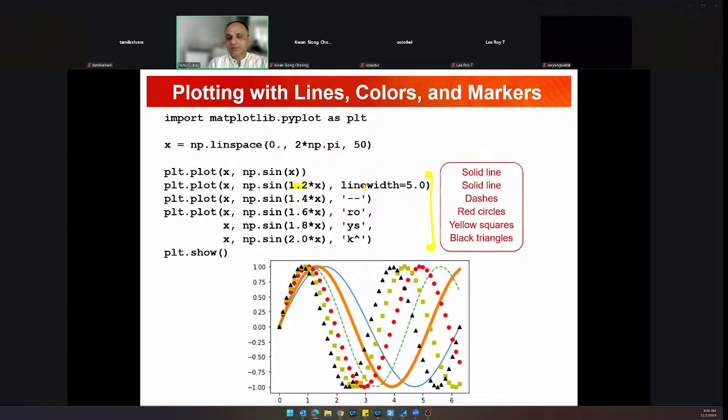So you can give it the line width of 5. This is the one which has a line width of 5, which is in orange. You can make the line dash dash; the one in green is dash dash. You can make it RO, which stands for red circles, so RO is this red line.